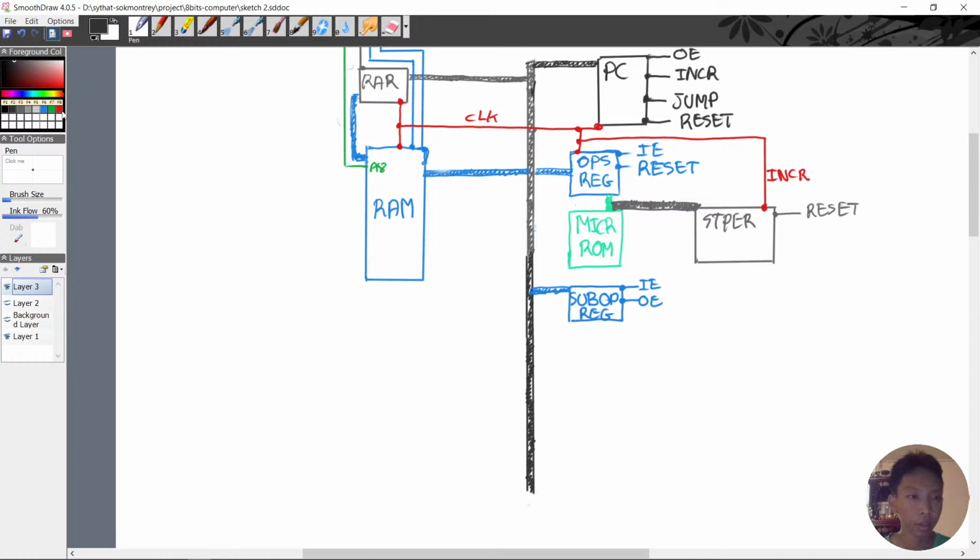Of course, we need clock to connect with our sub opcode register. Or it's just messy, very messy. Let's say it connect like this. Doesn't look good, but yeah, it is the way it is. I don't think we should connect it, but already done.